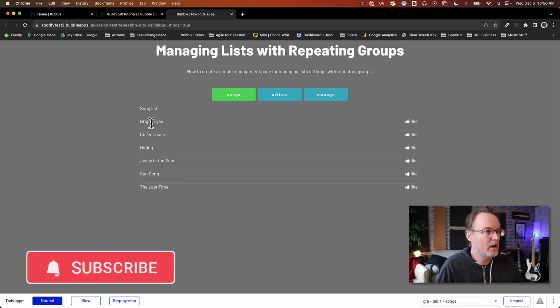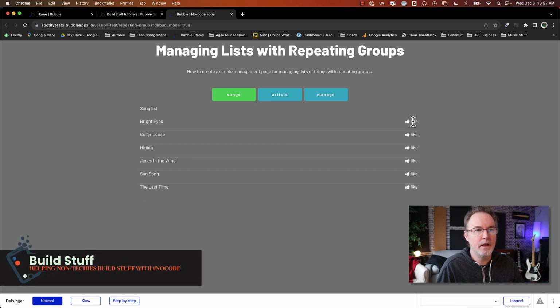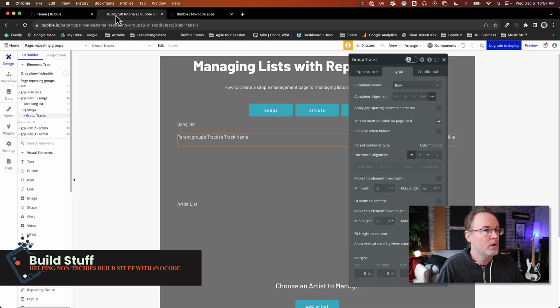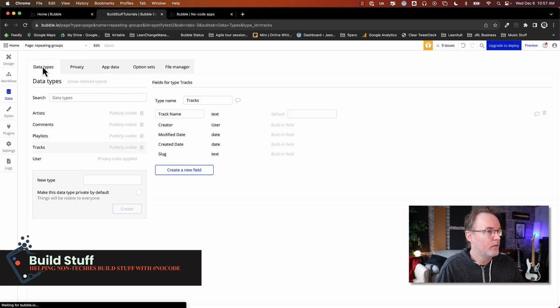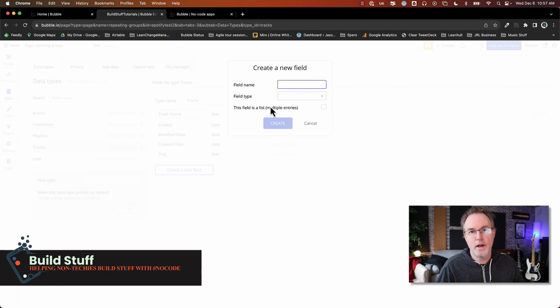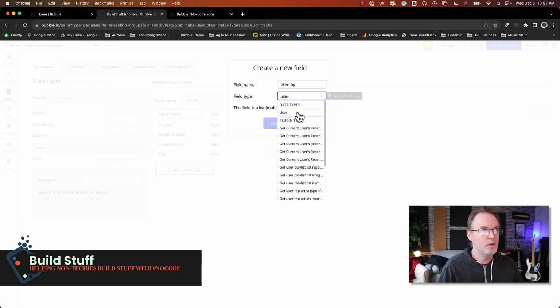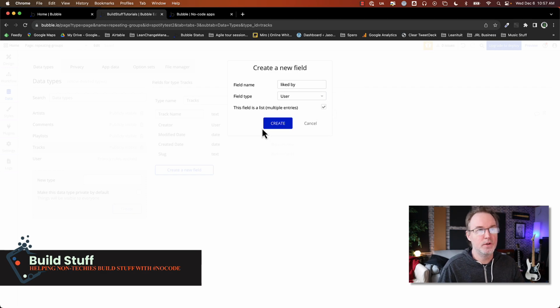So this is just a list of songs that are in this system here, and I want to be able to have a like button for each of these tracks. So first of all, in the data for the tracks, I'm going to need a way to track the number of likes. I also want to track the users who are liking it, so I'm going to call this liked by, and I'm going to make this user, and I want to make sure that this is a list. So you don't need to create an aggregate field and then increment that every time somebody hits the like button. This is simply going to count the number of user records that are inside of that liked by list, and that's going to generate your count.